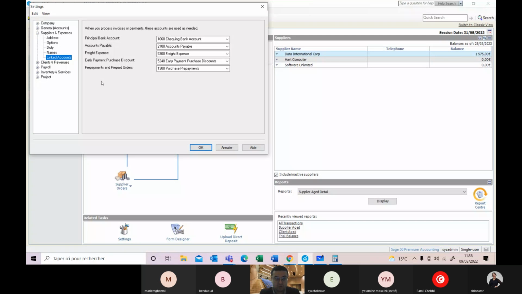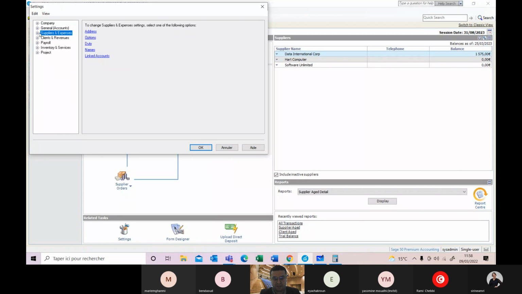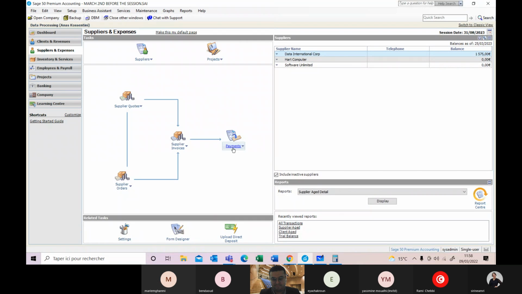Make sense? So of course, this is true for all the other modules. So the software will understand what accounts to be used based on what? Based on the linked account that we are setting in the setup settings.